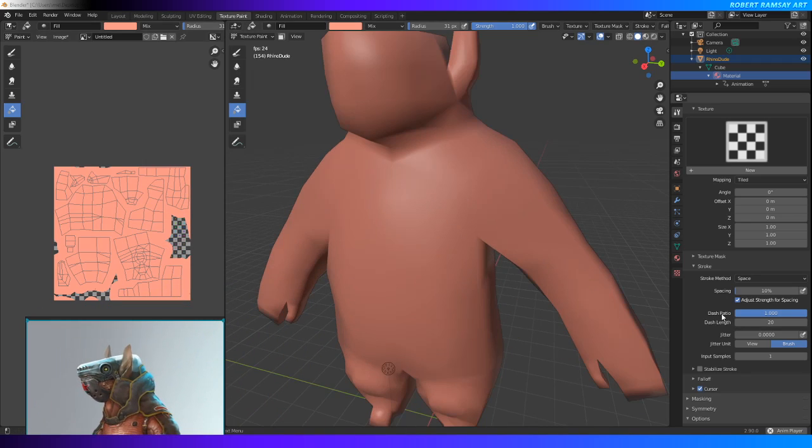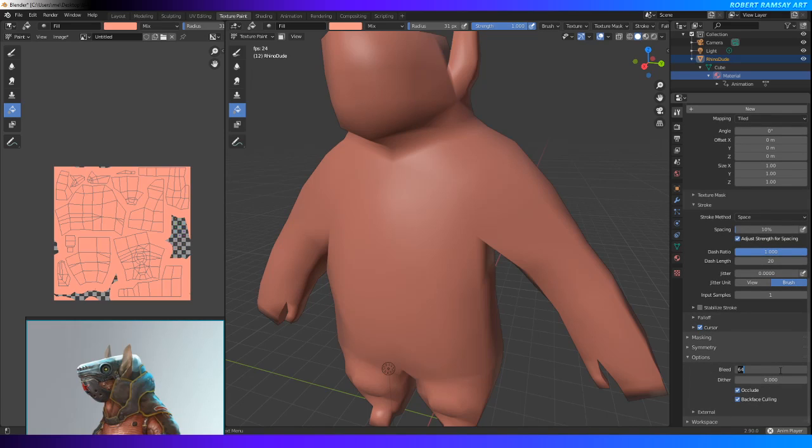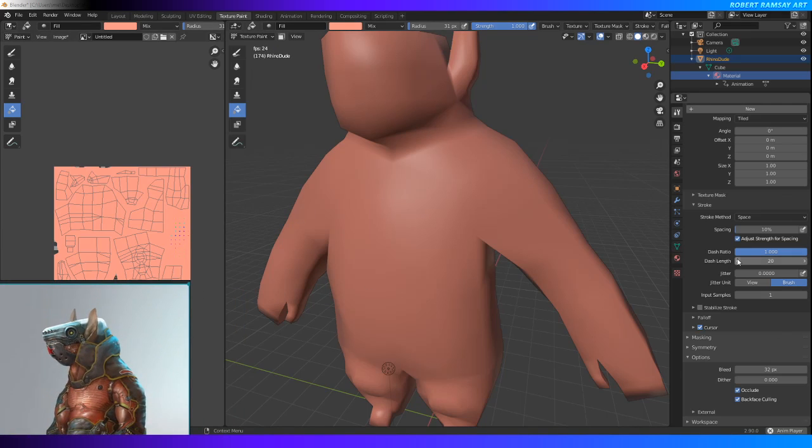Cool. 64 is a bit high. Let's just do 32. Fill. Oh, whatever. I'm just filling the whole lot. Alright. What about projecting texture over it? Blender, painting, project texture.